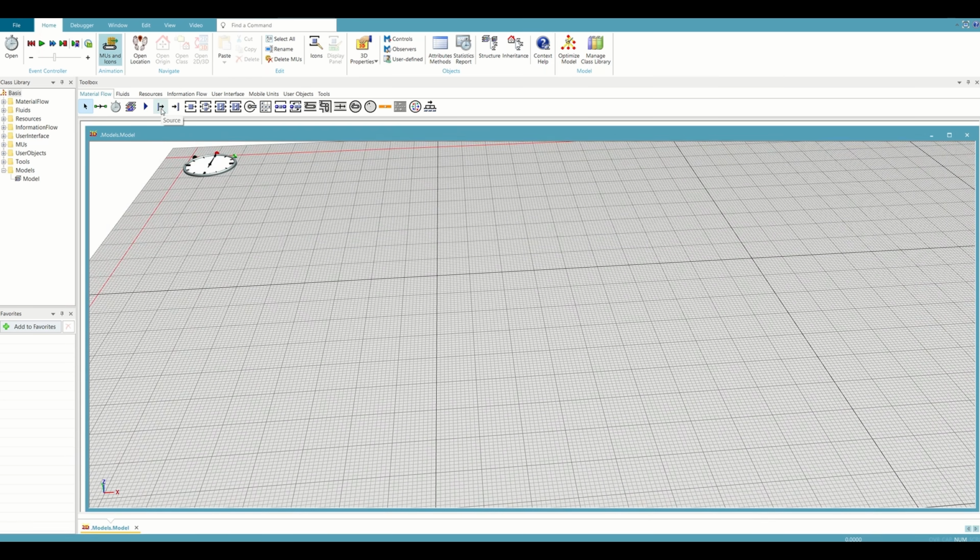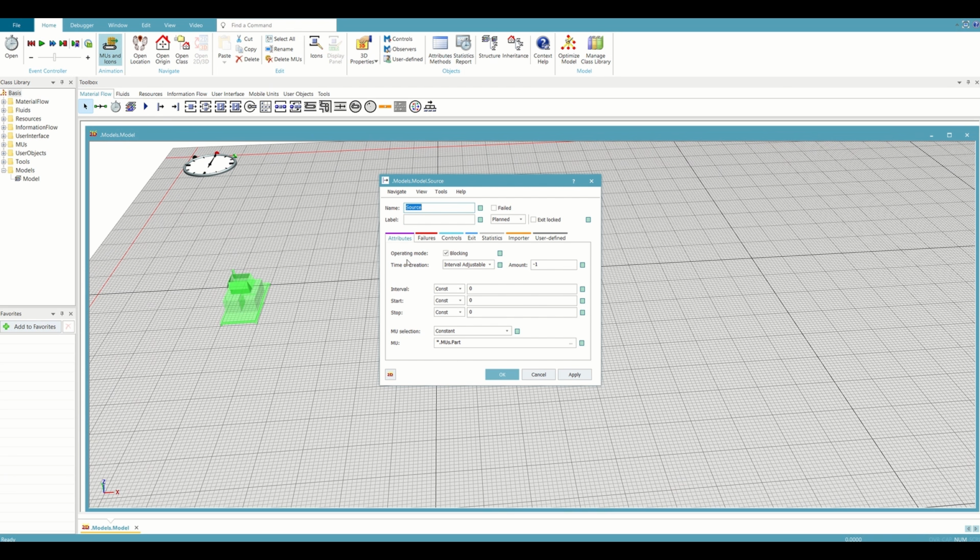Let me drag a source into the system. So here comes our source. When you click here, you have a source, and in the source you have all the properties here. We already created a video on Plant Simulation sources and related topics, so you can have a look at that as well.